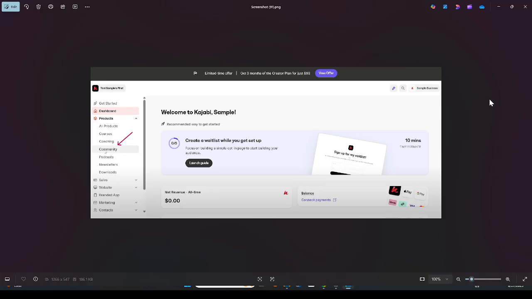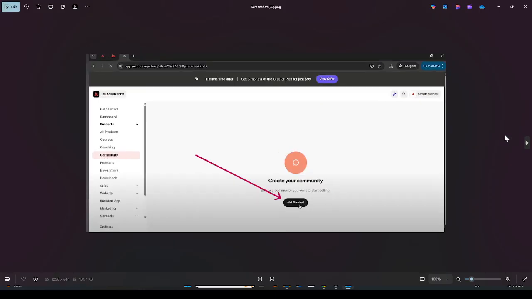Now there should be a button labeled Get Started. By clicking on this, you're well on your way, beginning to carve out a new community space for your followers. Don't worry if you feel a bit overwhelmed, just take it one step at a time.